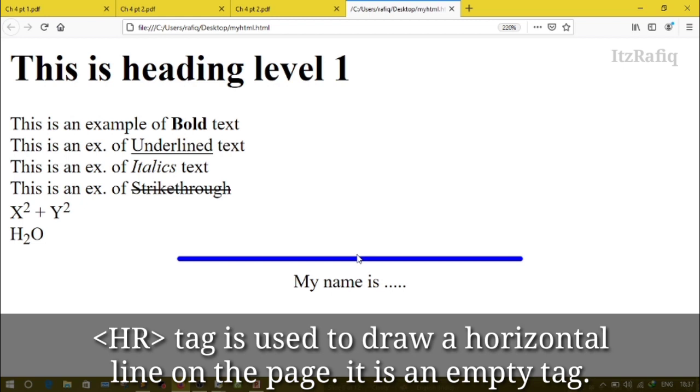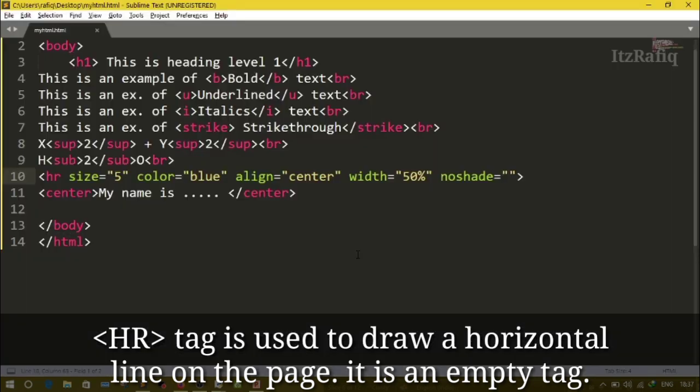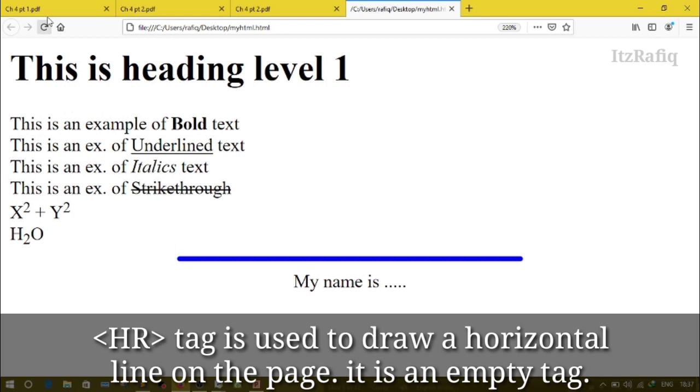If I want the line on the right hand side, just change align equal right. And suppose I want the line bigger, I want 70%, so in place of 50, 70. Then go to browser, just reload it. So here you will see the line is displayed on the right hand side and it is 70% of the page.